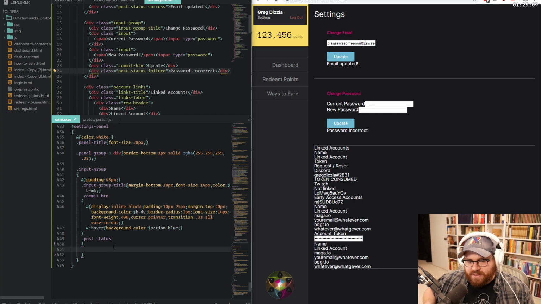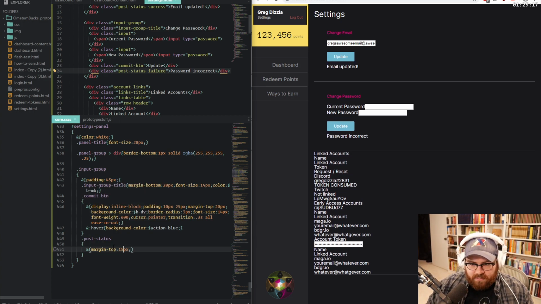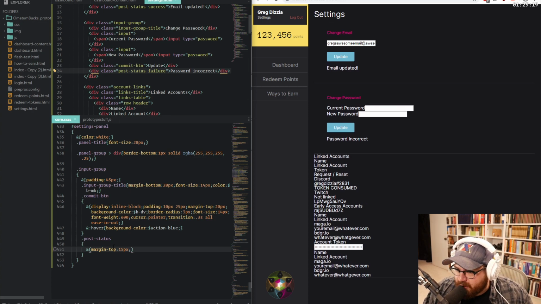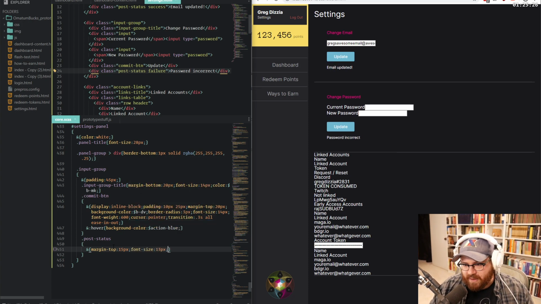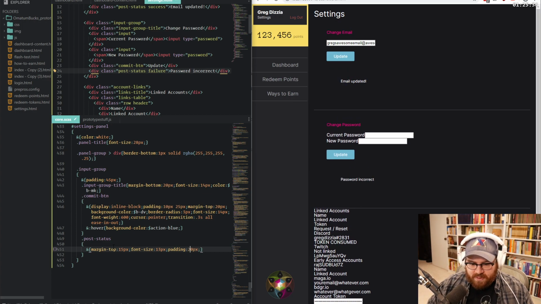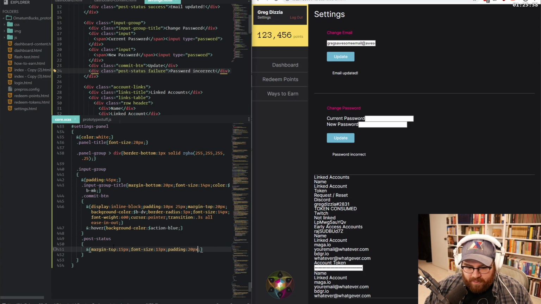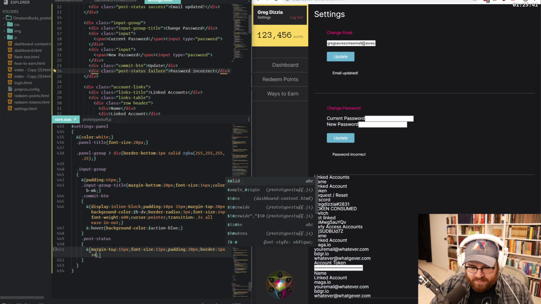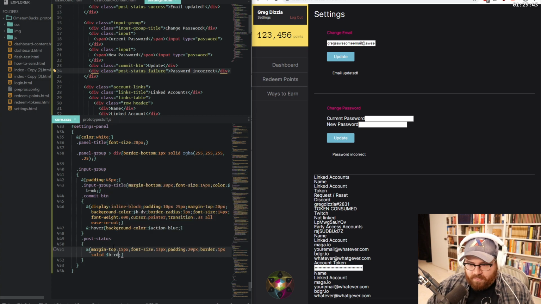So post statuses, they should probably push off that button. Give it a little more than that. The only thing that's nice about using something like Bootstrap is you don't have to do any of this. But I think this doesn't really take that much time. But they give you all those different things that are covered for. We'll go padding of, let's do 50 pixels. That's too many pixels. How about 20? And then we're going to do a border of 1 pixel solid, then the brand red.